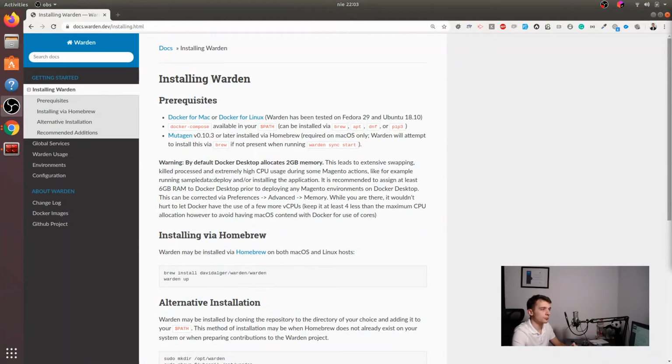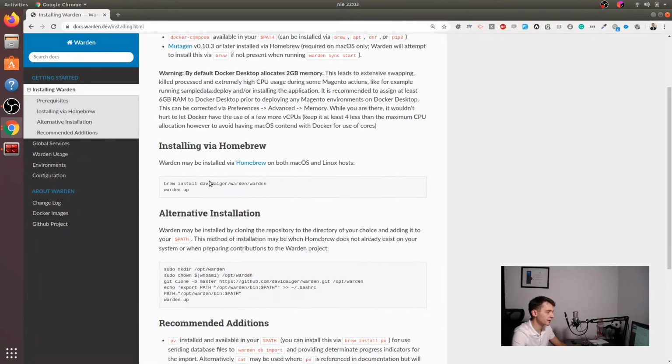What I've done already is installing Warden. I installed Warden previously, I used Brew for that. Warden configures the environment for running further Docker images, further Docker instances to run your Magento. So that's what I've done already.